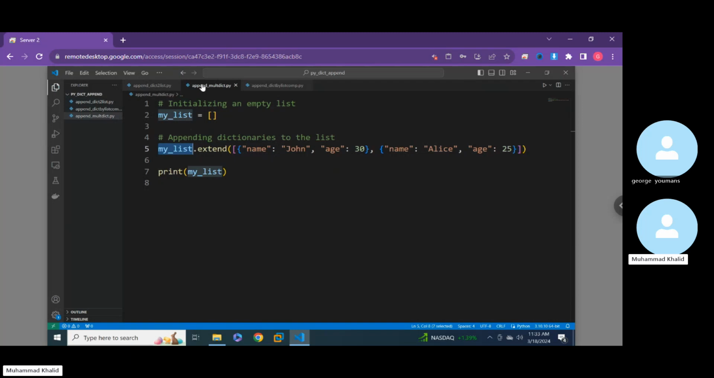This is an important key difference to understand between the extend method and the append method that we discussed earlier. So again, going over the code, on line 2, we create an empty list. On line 5, we use the .extend method to add as many dictionaries as possible. And on line 7, we print the new appended dictionary list. So when we run this code, we get the same answer where both of them have been added to the list of dictionaries.